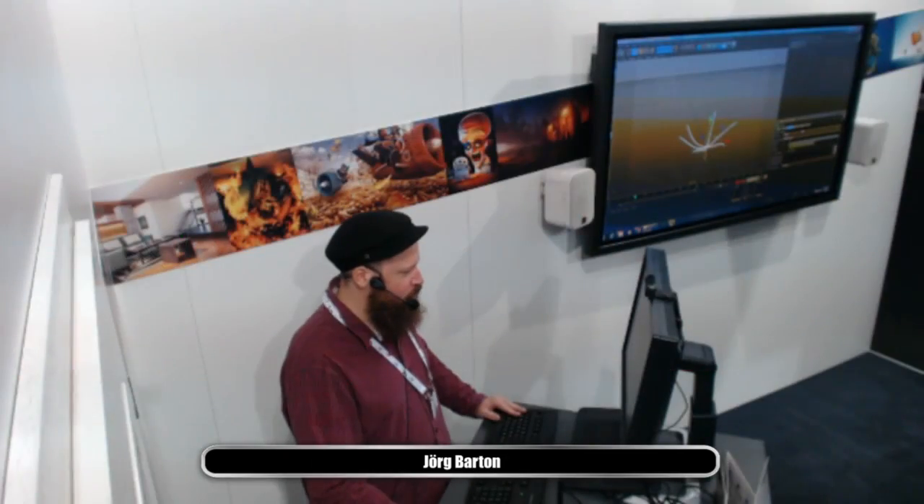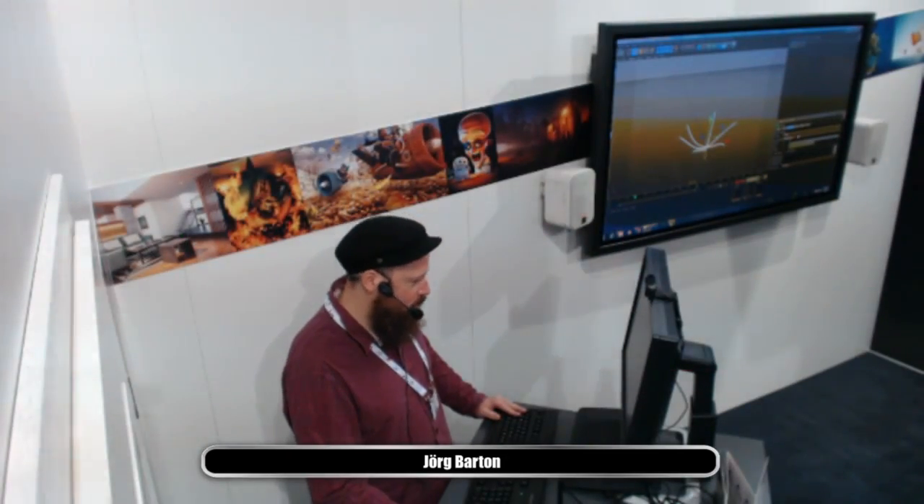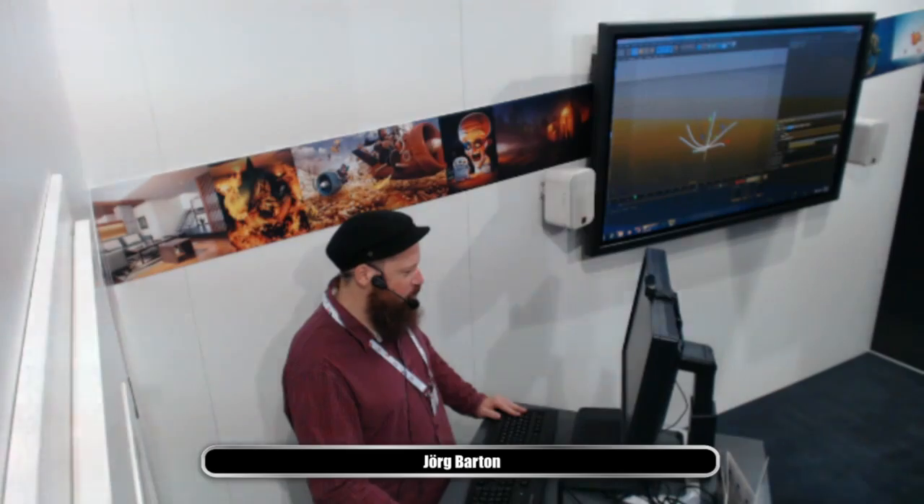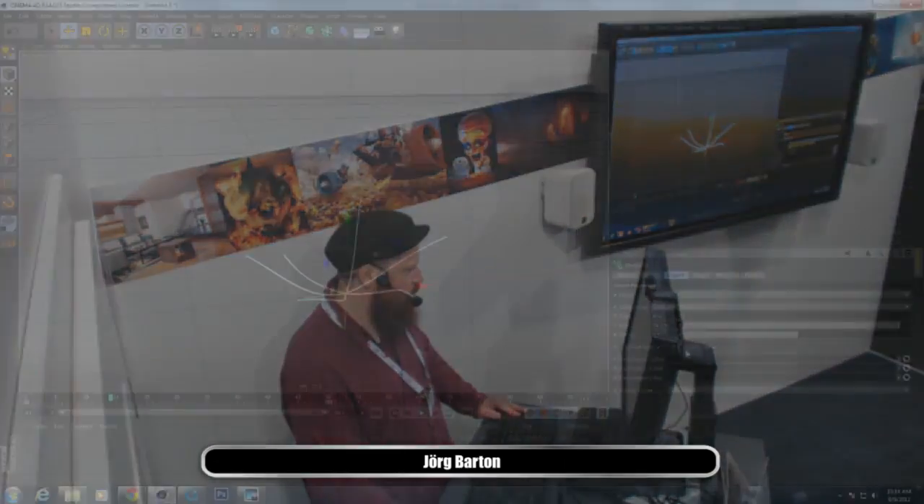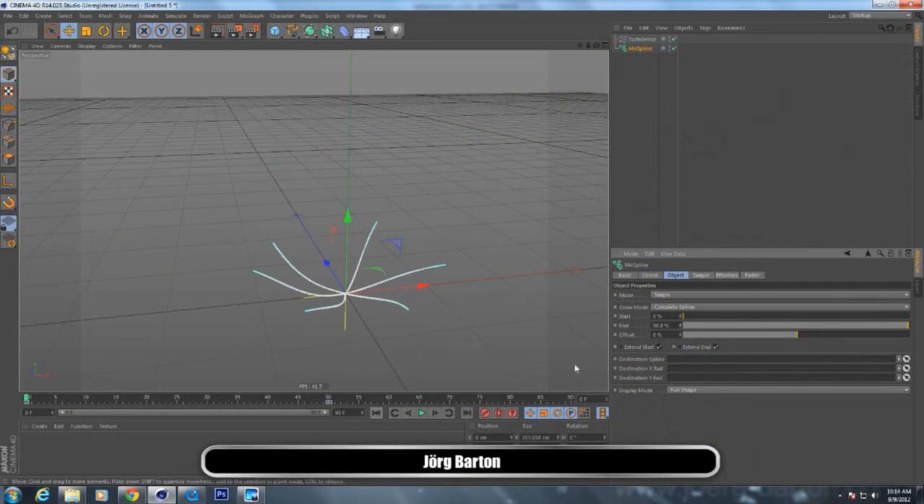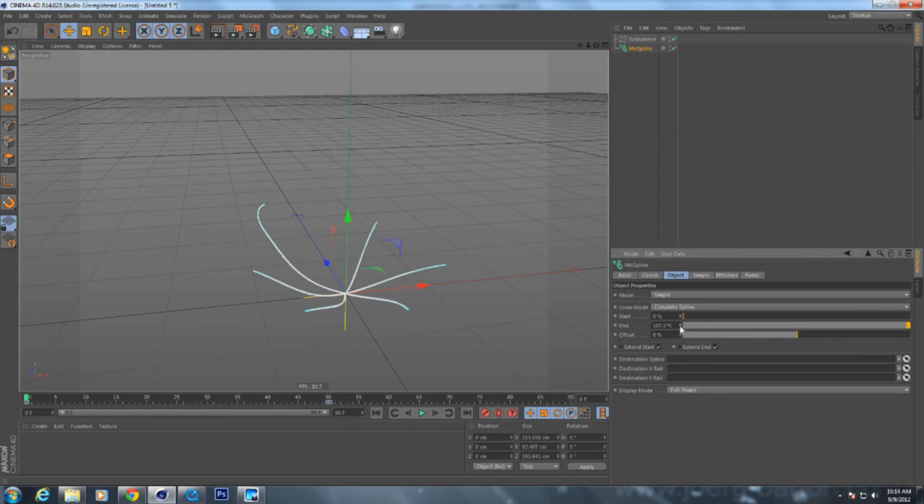You have a lot of attributes. Here, for example, you have an option called end. You see now it's another kind of growing animation. The nice thing is, if you activate extend end and go above 100%, it extends my MoSpline object and it creates a nice organic-like curvy shape. That's exactly what I want for my plant animation.